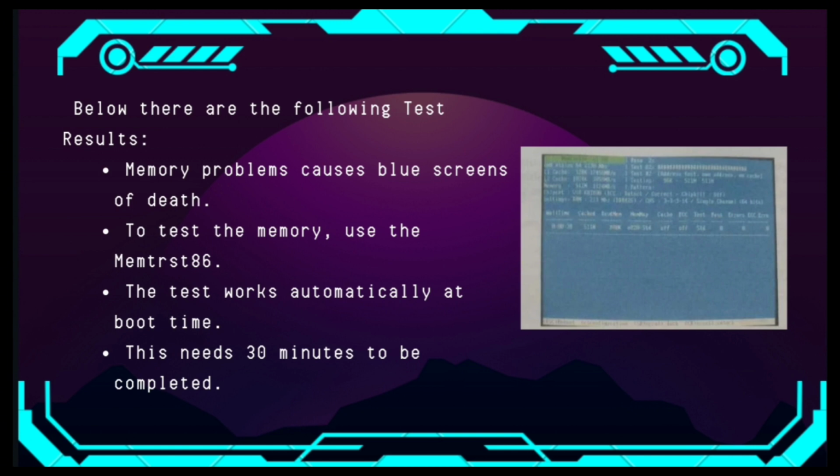And to test the memory, use MemTest86. The test works automatically at boot time. And lastly, this needs 30 minutes to be completed.